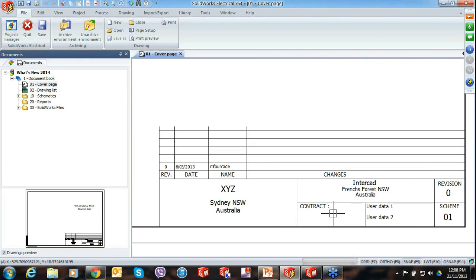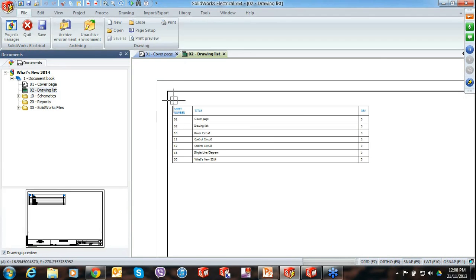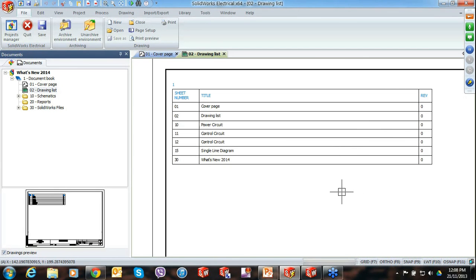So all these fields get filled in by the project card that you fill in at the beginning of the project. Reports, drawing. Basically just a drawing list report that shows you what drawings you have in your project. So obviously I've got a few drawings here, and as I go through my project, I'll have more drawings. This report will then be updated with more and more drawings in it.